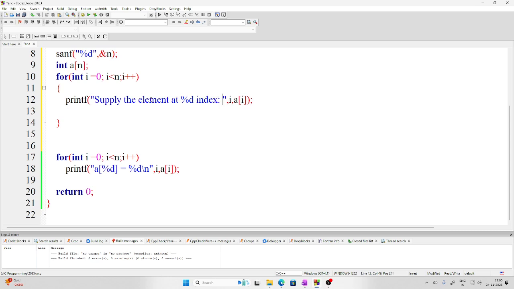and here I'll be writing i, and then I will be asking for the data at that location. And what location? ith. So I have to write a[i]. Okay, so in this way, I have to supply the data.